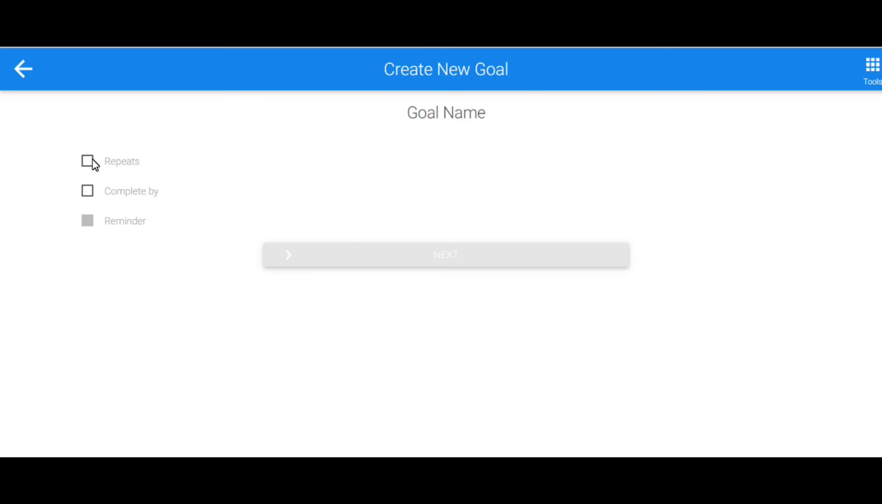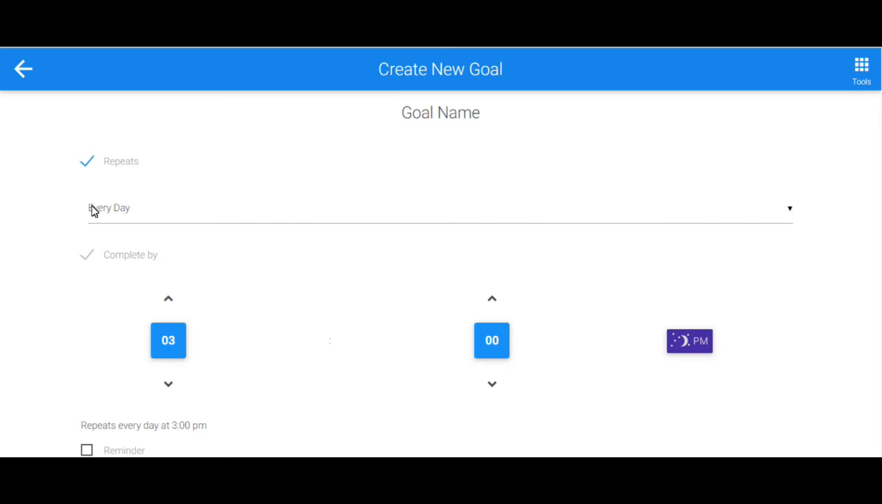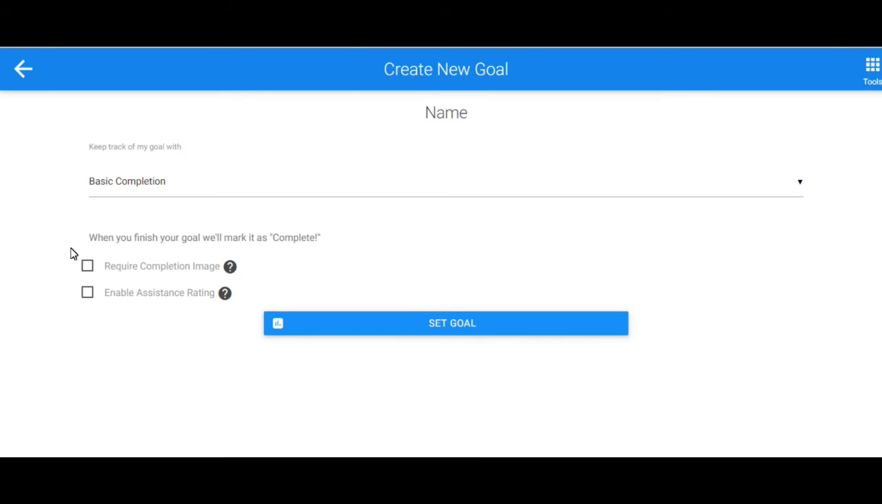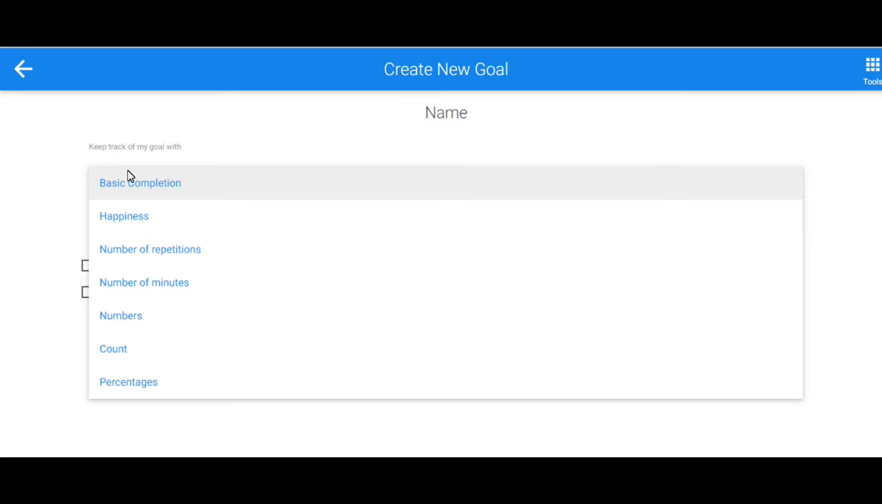Now add details for if you want the goal to be a repeater or one to complete by a certain time. Press Next. Finally, select the completion type you want to track the goal with. There's a drop down here. You can choose from basic completion, happiness, how many times it repeats, whatever you feel fits the goal best. For now, we're going to choose happiness.